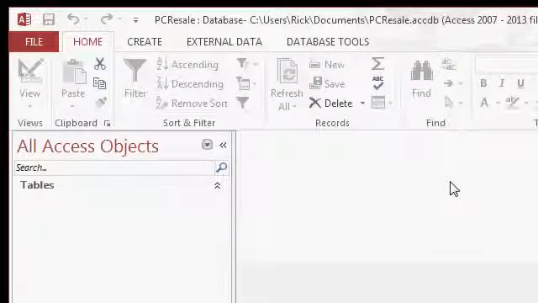So that's a quick tour of the Microsoft Access 2013 interface. In the next lesson, we'll begin by building our first table.